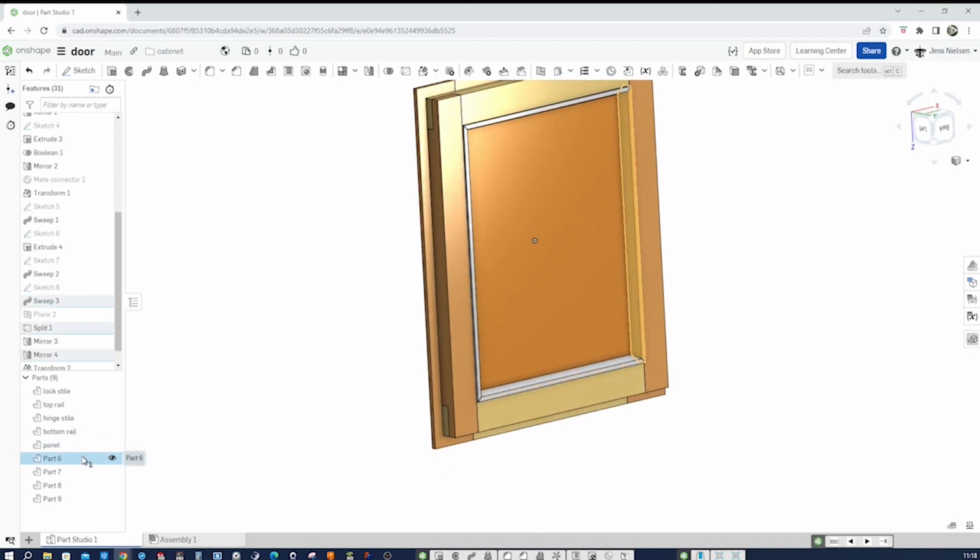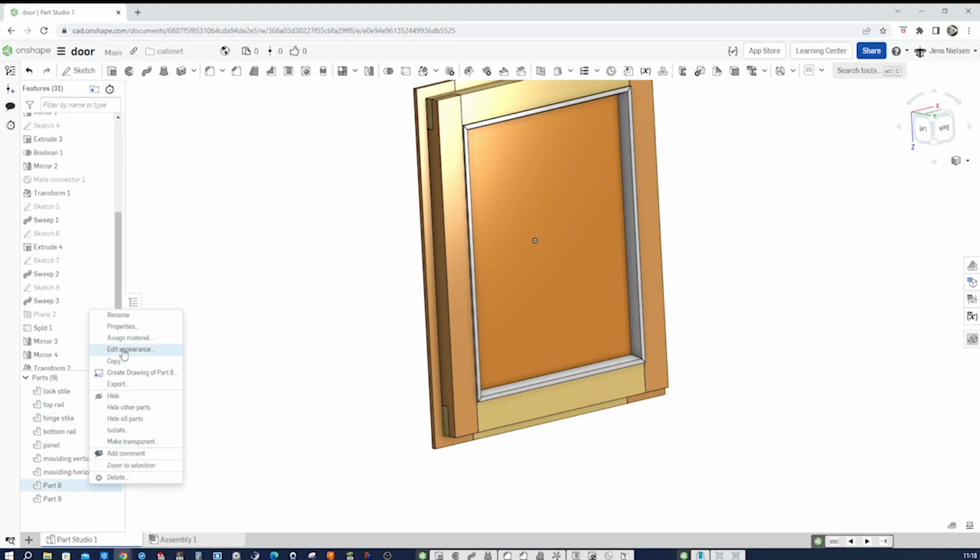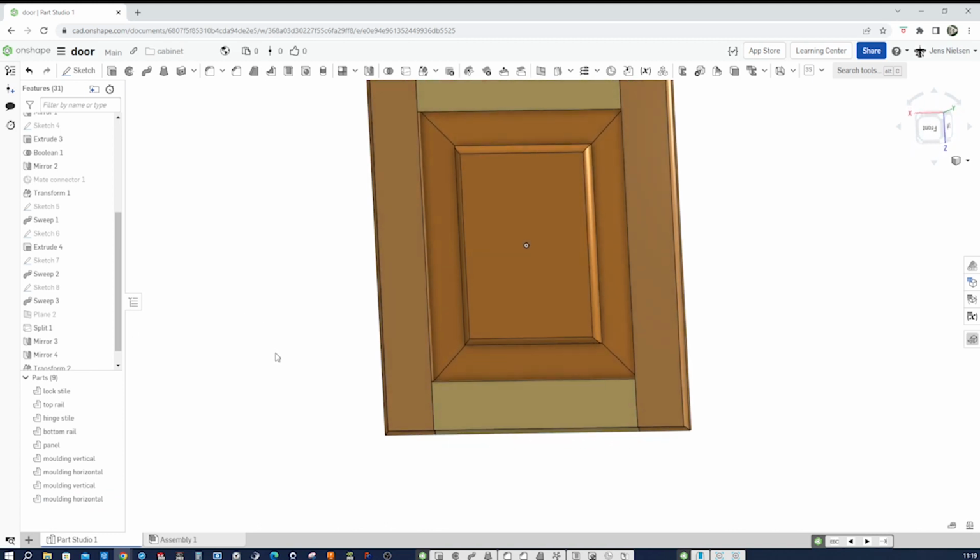And okay, let's apply naming. So rename molding vertical, molding horizontal, molding vertical and molding horizontal. Okay, so we're finished in the part studio for now.